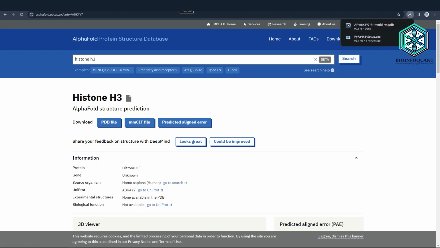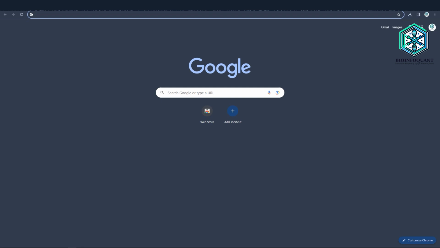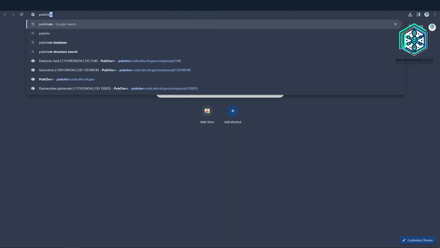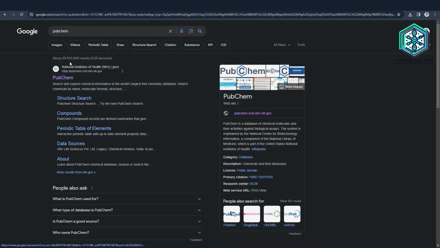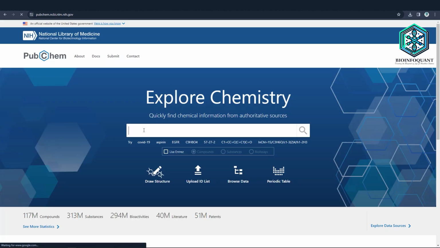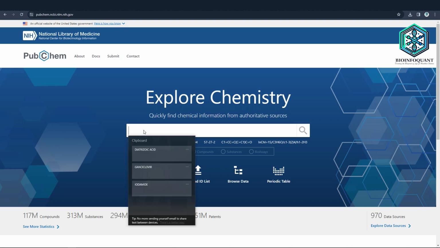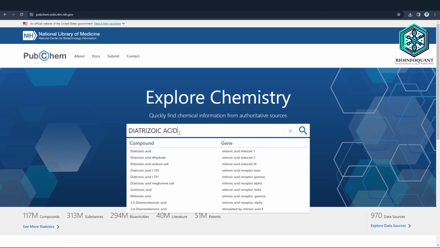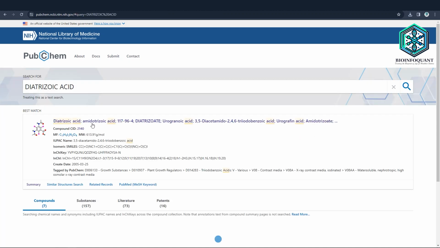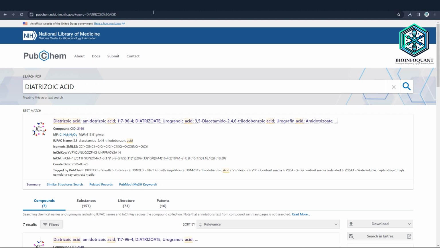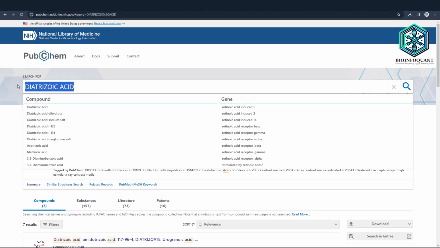File is downloaded. Next, we have to download our ligands. For that, we'll be visiting the PubChem database. And the three FDA approved drugs for DIPG are diatrizoic acid, ganciclovir, and iodamide. So just type in here, and we'll be opening their structures.